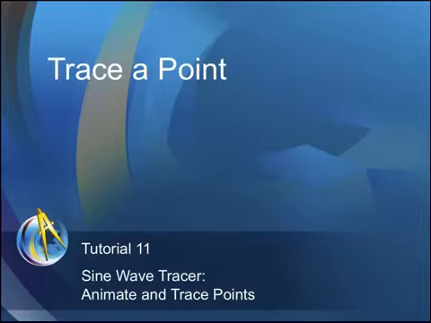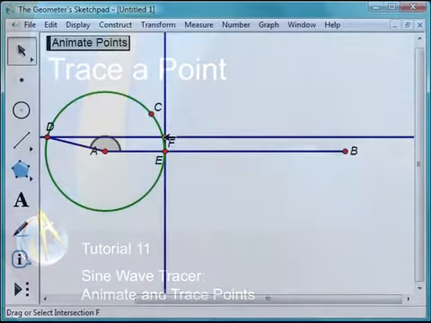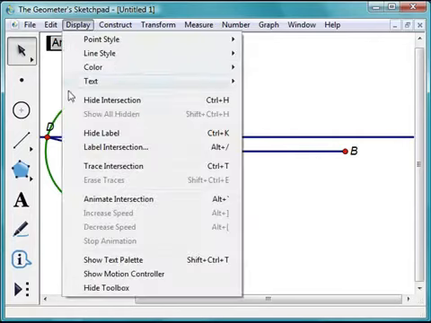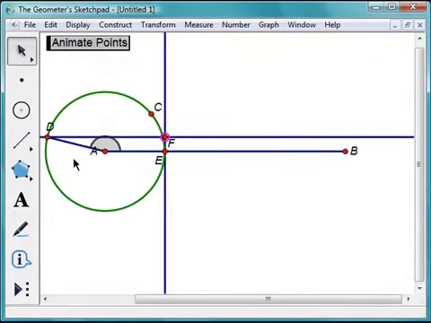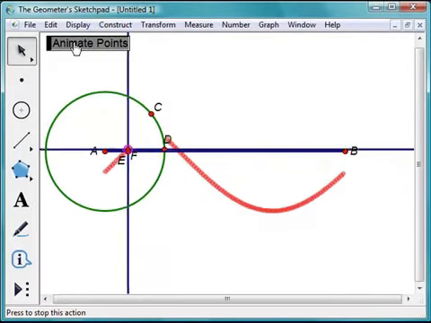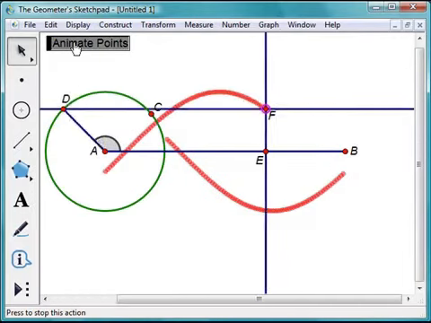So now I've seen point F move along this path as I animate points D and E, but I'd like to trace out this path to see what shape it forms. So I'll select point F, and I'll choose Display, Trace Intersection. And now I'll click the Animate Points button again. And I'll look at the path traced out by point F.